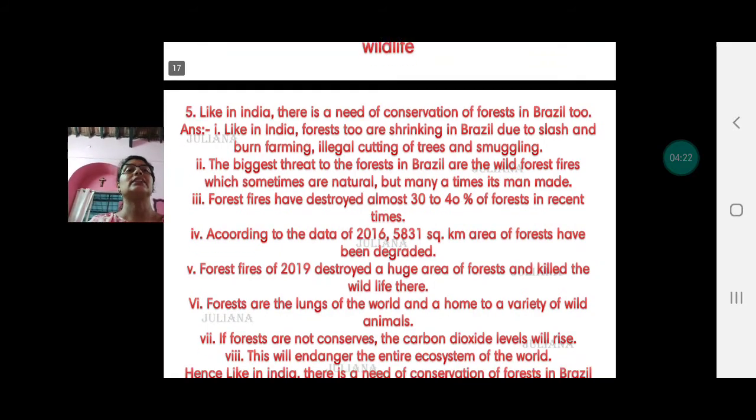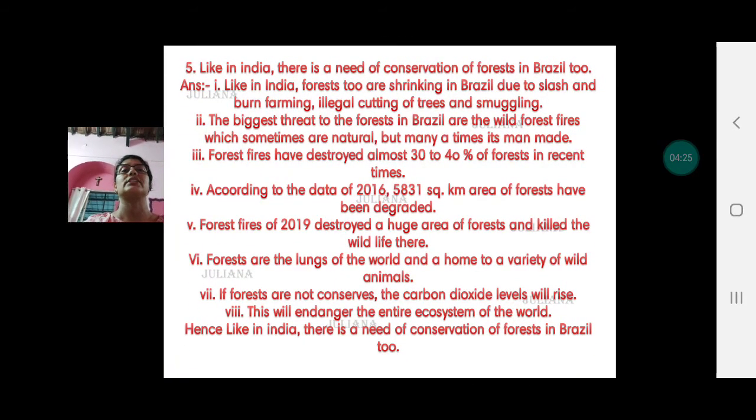Like in India, there is a need of conservation of forest in Brazil too. Wildlife has to be conserved everywhere, not just in India, not just in Brazil, anywhere and everywhere in the world. Like in India, forests too are shrinking in Brazil due to slash and burn, farming, illegal cutting of trees and smuggling. The biggest threat to forest in Brazil are the forest fires, which sometimes are natural but many times are man-made. Forest fires have destroyed almost 30 to 40% of forest in recent times. That's in your textbook.